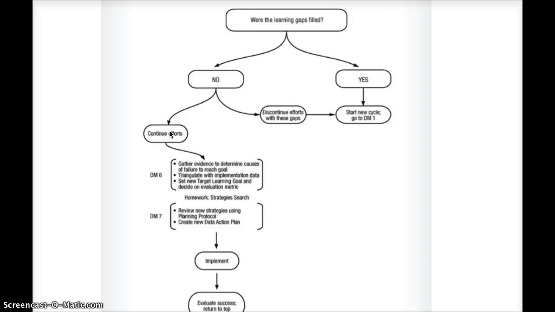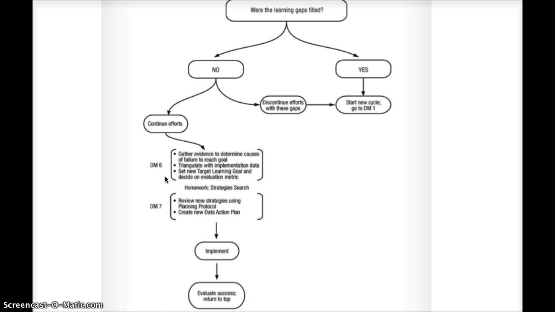If you decide to do that, you need to have a data meeting number 6. In this meeting, you would gather more evidence to decide why your goal failed. This would include student work and more data. You would triangulate the data again to decide what happened, and you would start a new goal and decide a new evaluation metric to measure.